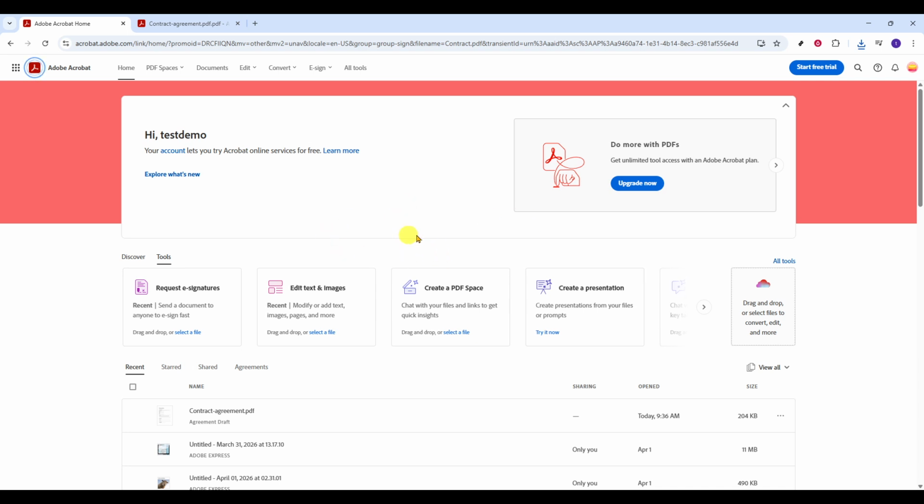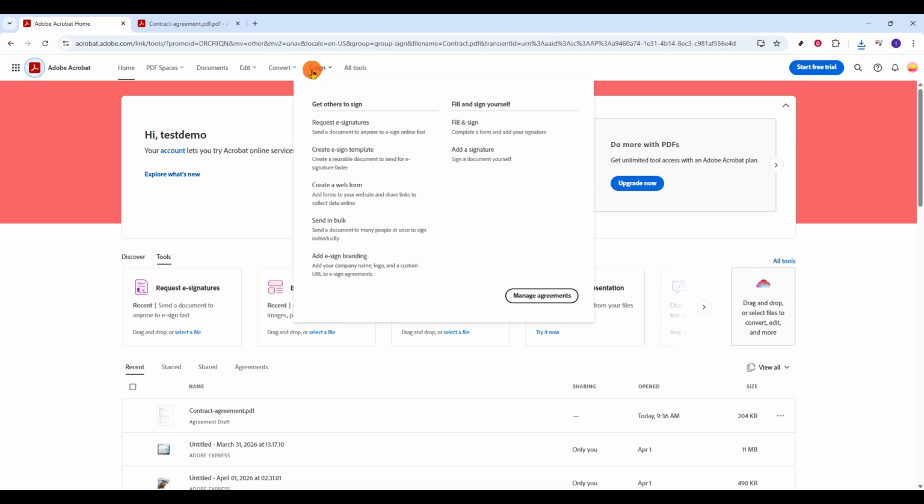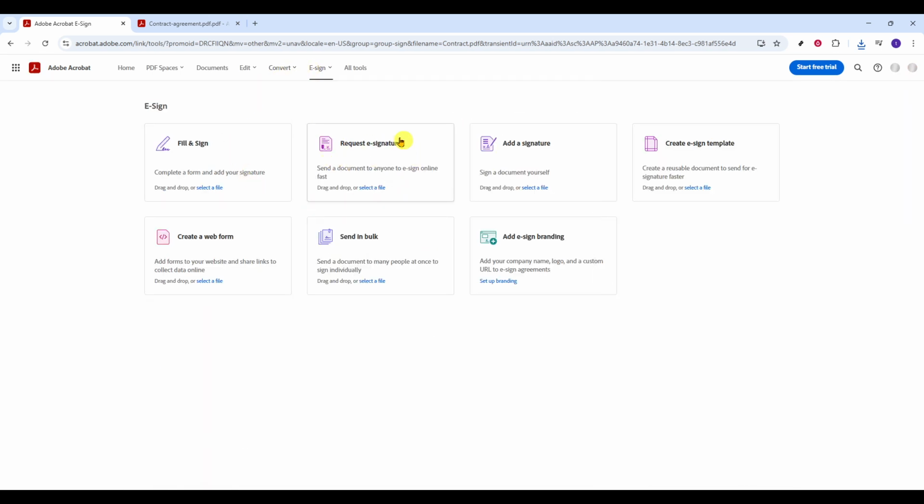Once you're on the home page, look for the eSign section. Click it to open the eSignature workspace. Think of this as your control center for preparing documents and getting legally binding signatures without printing or scanning.